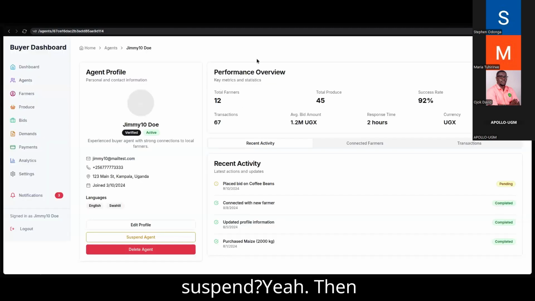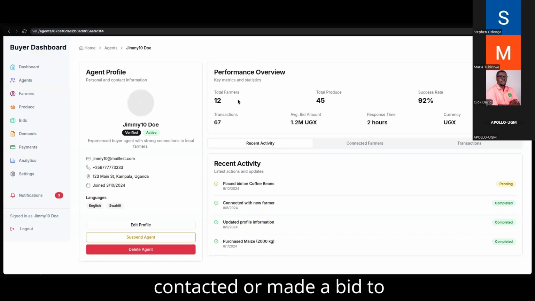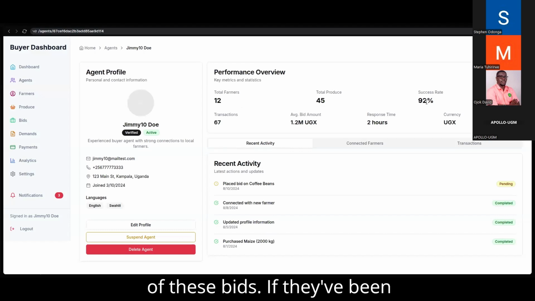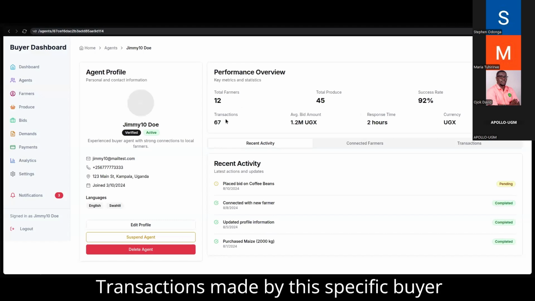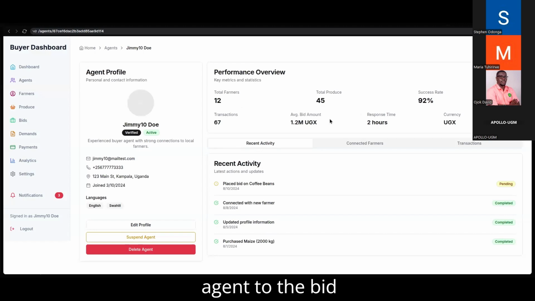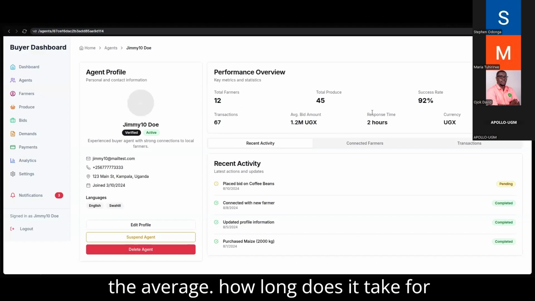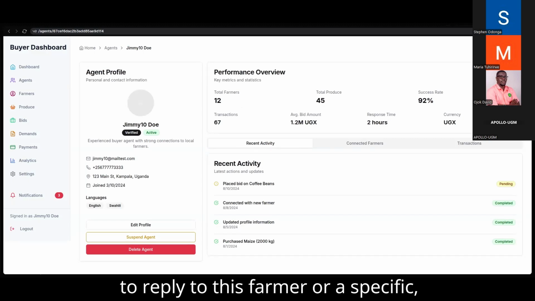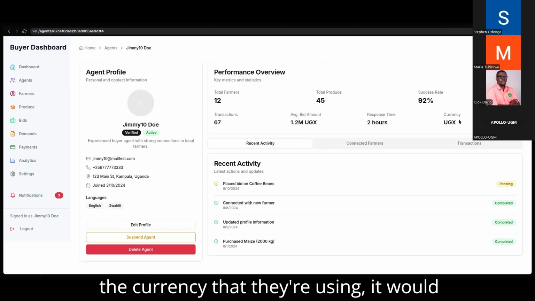If you click suspend, it shows you, are you sure you want to suspend? Then here would show you the performance overview, the farmers he has contacted or made a bid to, the produce he has bought, the success rate of these bids. If they've been more successful, that's the success rate. Transactions made by this specific buyer agent, total bid amount, so the collection of all the bids that have been made, and this is the average. How long does it take for this buyer agent to reply to this farmer? And then the currency that they're using.